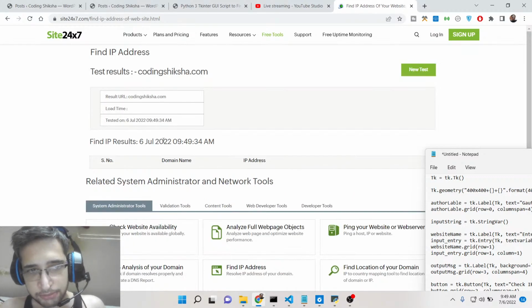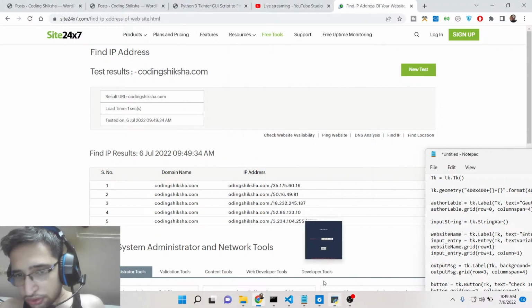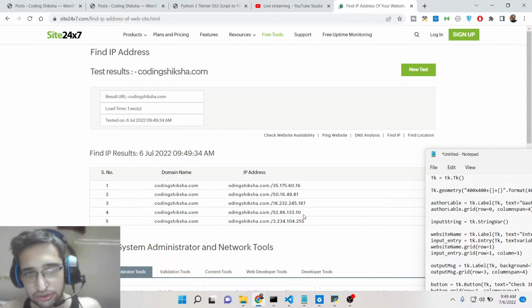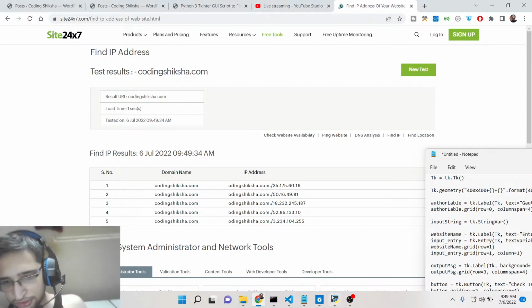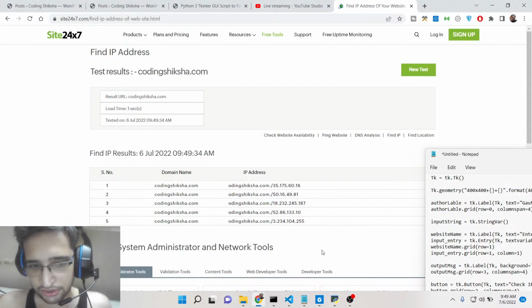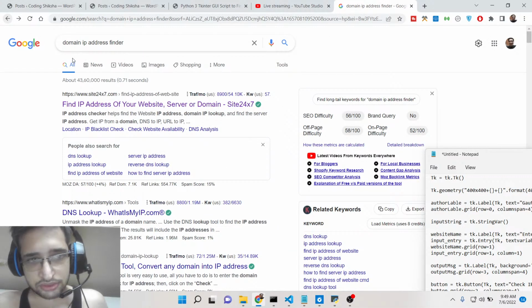So if I enter this domain name here, try to click find IP. So you will now see 3.234.104. You can see that. So there are various IP addresses of the same domain name. So that's why you can see some slight difference, but it is doing the same task that it is doing.